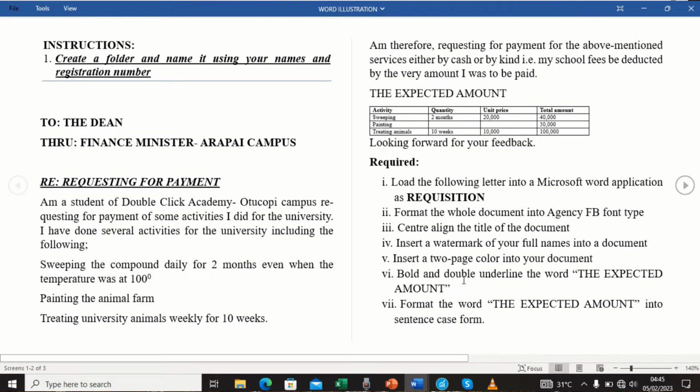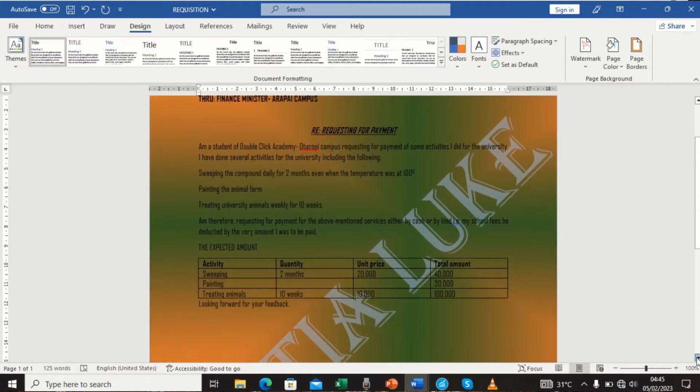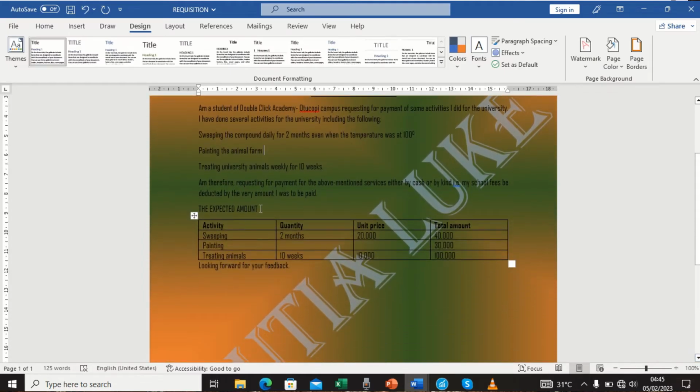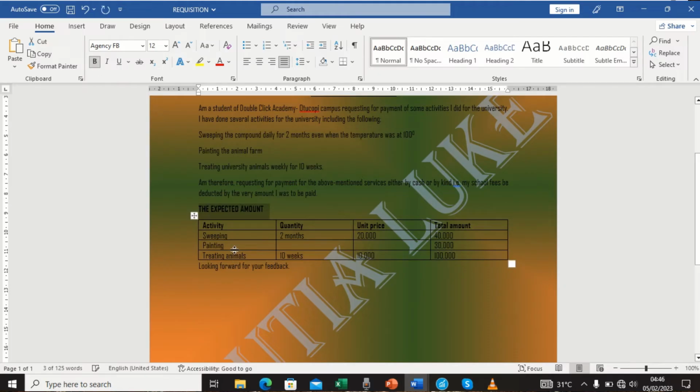Which is to bold and double underline the words, the expected amount. Now, when you come to our work, you realize the unexpected amount. The expected amount is somewhere here. The expected amount. From there, they are telling us to bold and double underline. So we are going to highlight that, and then we shall come to home. Under our home, we have bold there. We are done bolding. Then now underlining.